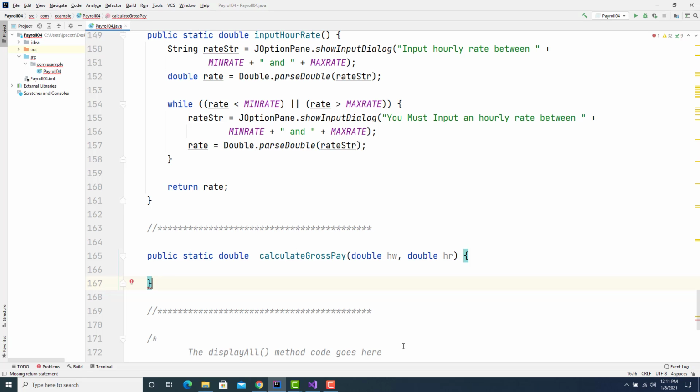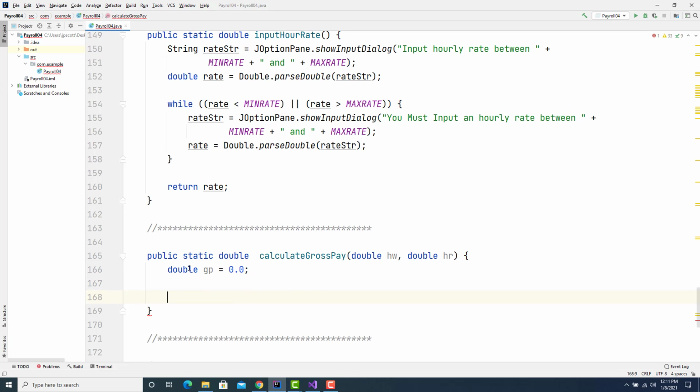So make sure I'm not missing anything here, and I don't think I am. So we're going to be returning a gross pay. That should make sense to everybody. So I just created a local variable here, and I just called it GP for gross pay. So double GP equals 0.0, and eventually I'm going to return GP. Now all my errors have gone away.